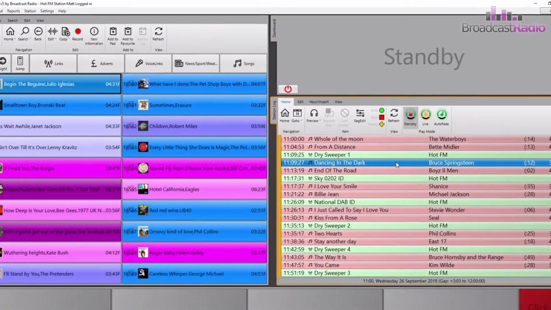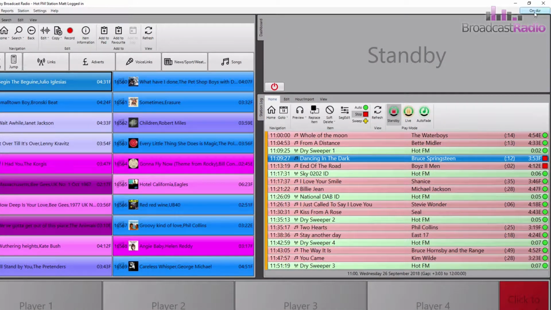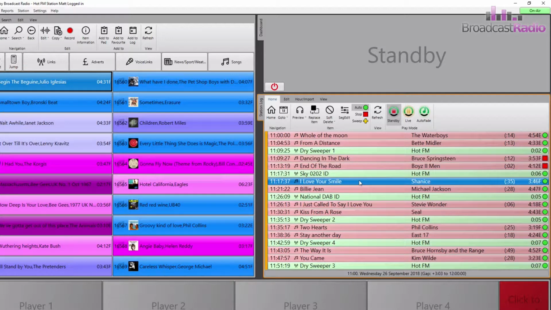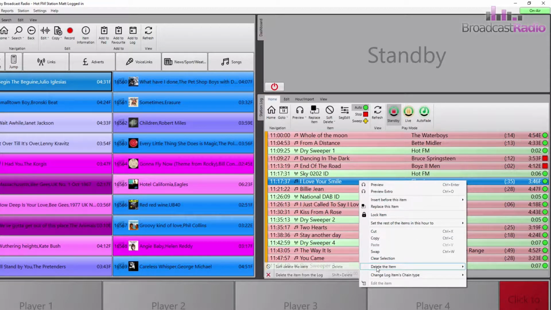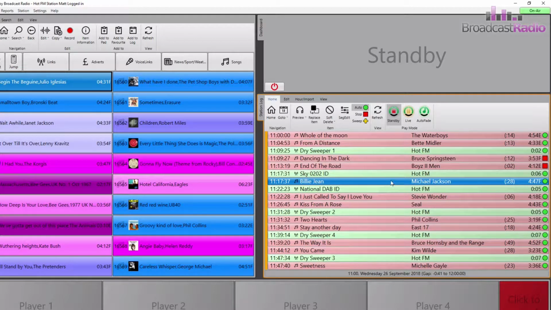If we now go on-air by left-clicking on the off-air button, you'll notice the replace item and soft delete buttons activate themselves in the home tab of the station log ribbon toolbar, showing that those options are now available to us. We can now delete an item.